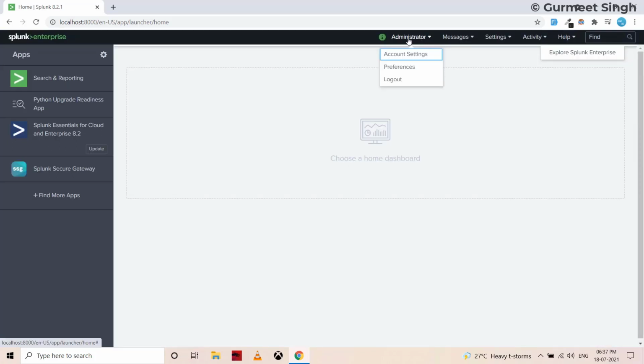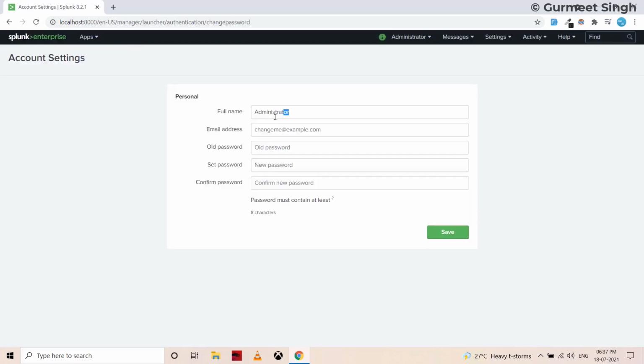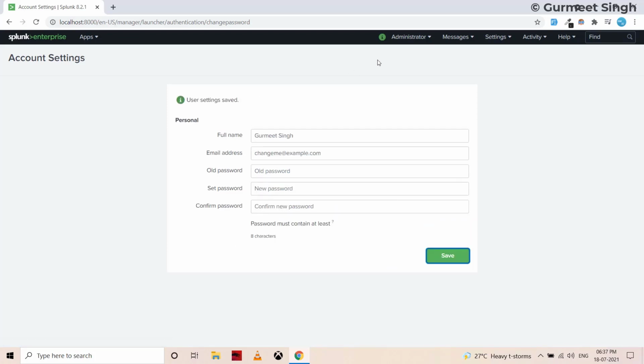Here you can see you are logged in as administrator. That's why it's showing administrator here. So you can click on account settings to change some of the basic settings for your account. You can see the name as administrator. Let me just change the full name here to my name, Gurmeet Singh. And then here you can also change your password. You have to put your old password here, and then you can set the new password and confirm the same new password here. After doing the changes, you have to click on the save button. So it says user settings saved.